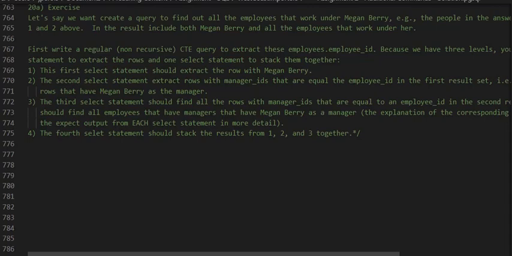Now I'm going to create a query to pull out all the people that work under Megan Barry. So we basically want to include all the people in answers 1 and 2 above. So in the results, we want to include Megan Barry and all the employees that work for her. And to do this, we're going to start with not writing a recursive query. We're going to start by writing a regular CTE query to extract all these people.